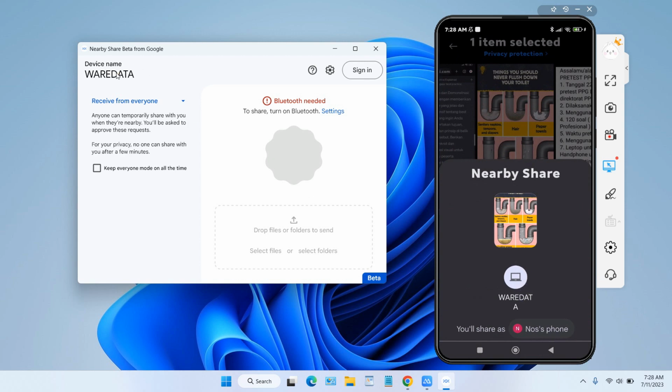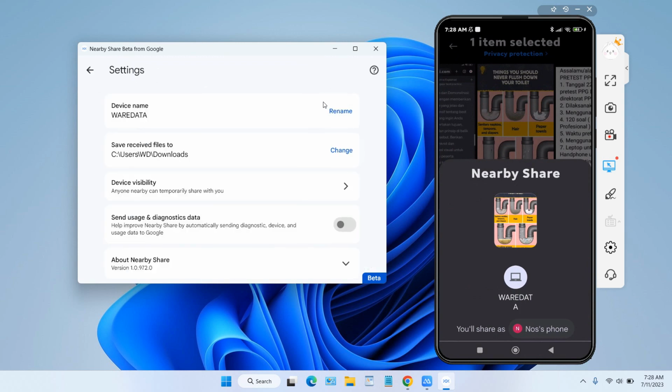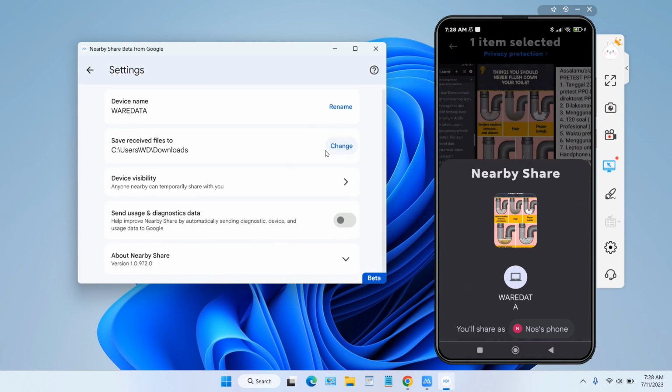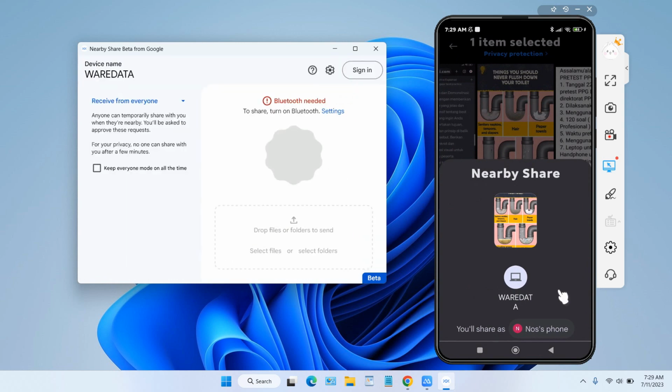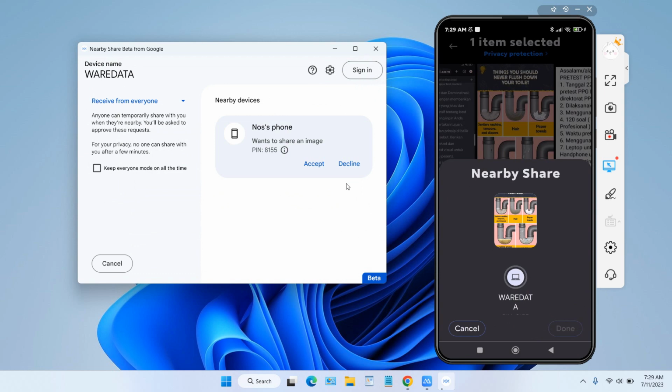is detected. This is the device name. You can configure the device name in here. Also, where is the file will retrieve, and let's see, just send into our Windows. Click this. You can click accept on our Windows site.